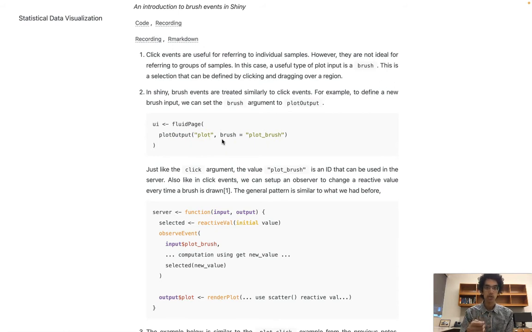we're going to be asking for brush inputs, so we set the brush argument. Again, the ID here can be whatever you want, just make sure that in the server you refer to the same ID.